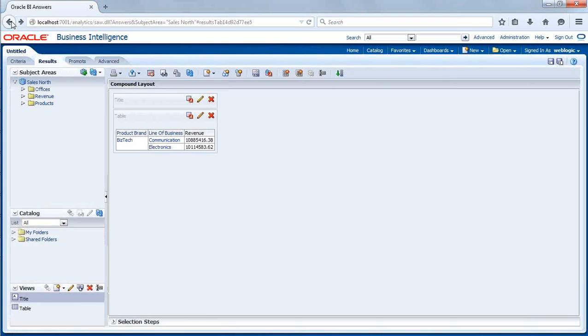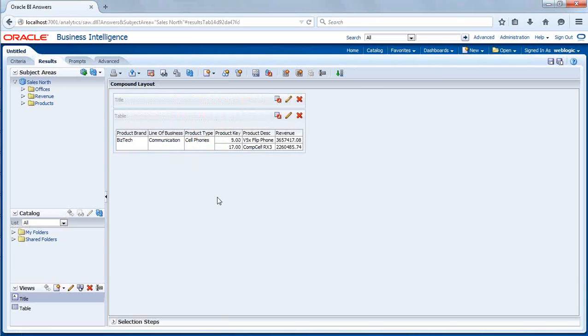Now I'll go back here and refresh my report. I click on BizTech, communication, cell phones. See, now I have my product key as well as the product description. Because I have selected both the columns as the key, both of the columns are actually displaying.